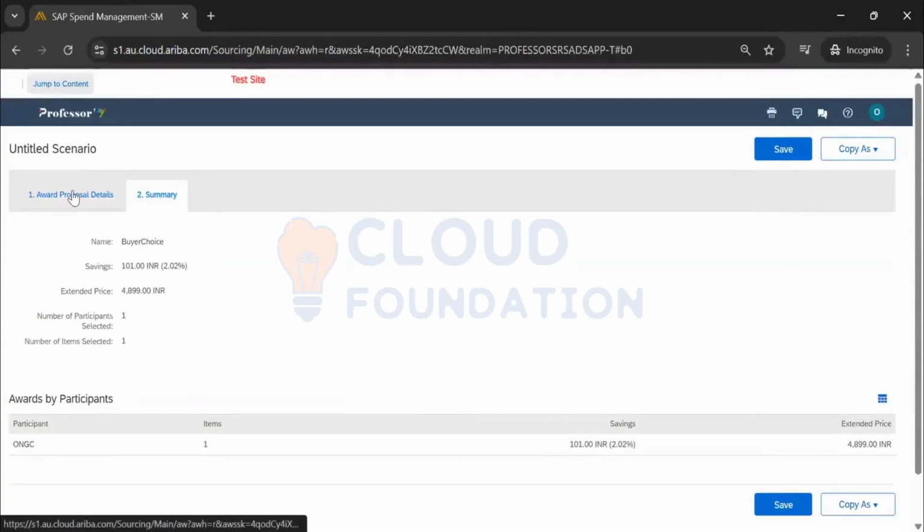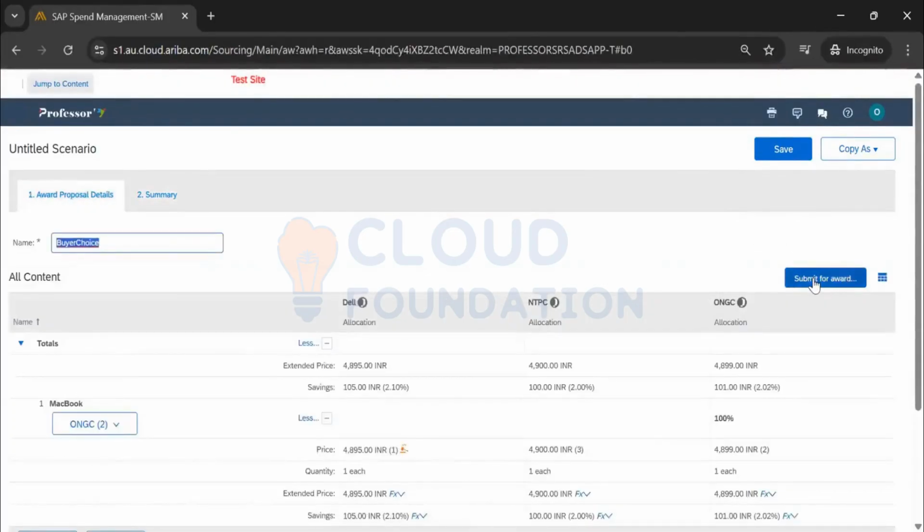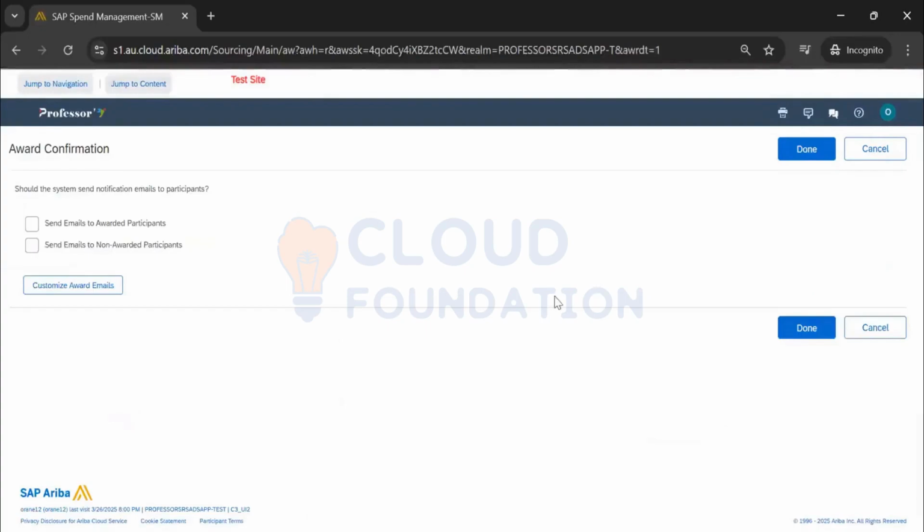Now I will go back to award proposal details. Click submit for award. At the time of submit for award, system is asking whom you want to send an email. When I select this box, only the awarded supplier will receive an email notification. When I select this one, non-awarded suppliers also will receive a notification, but it mentions that you have not been awarded. The award was given to somebody else.